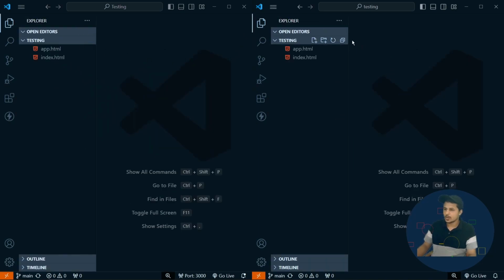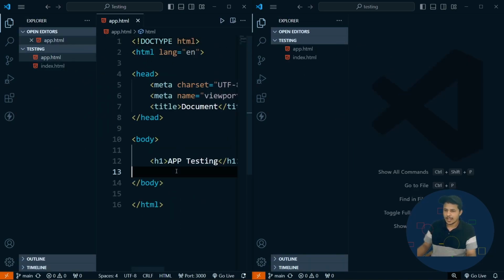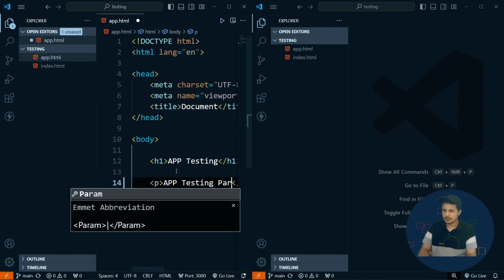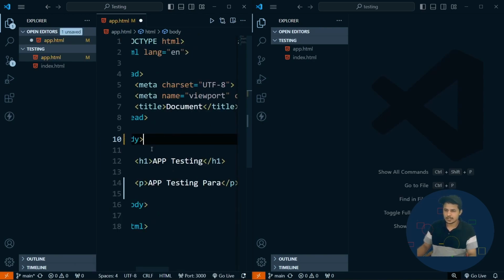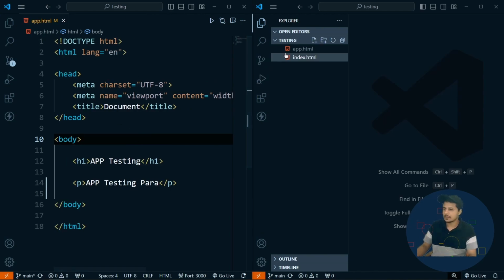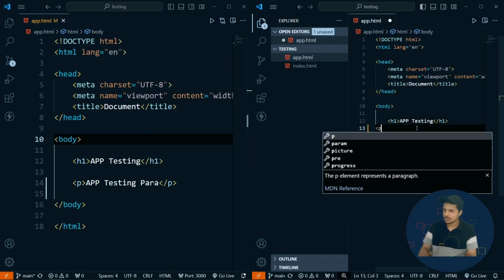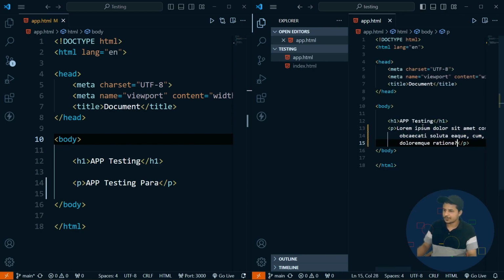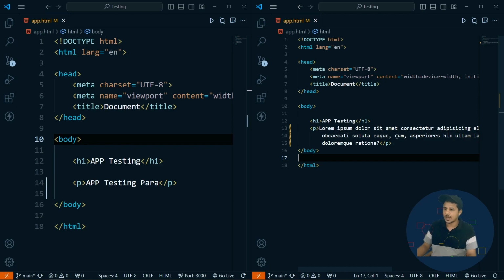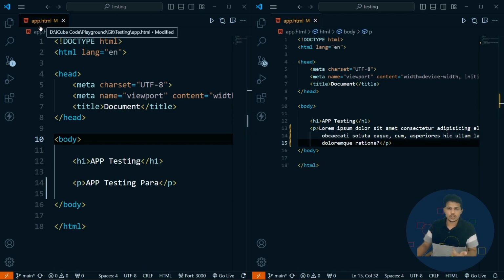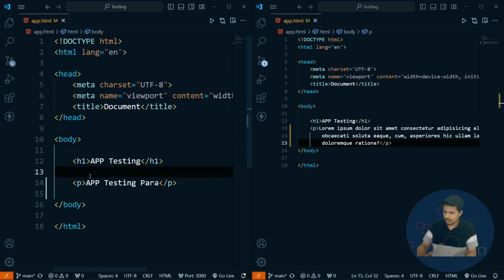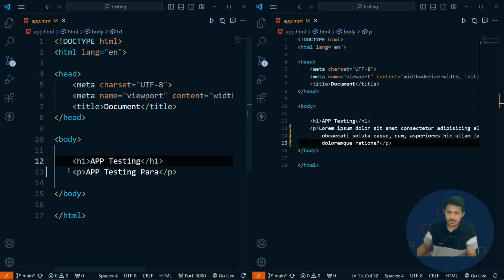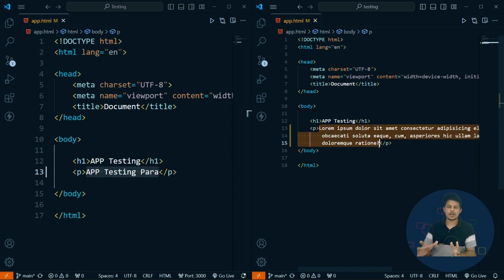If I open both of them, see, app.html is there, and here I'll just add one paragraph, app testing para. That's it. I am adding this only in user 1. And user 2 will add a paragraph too. See, this is the paragraph user 2 added. Now you see this is the same file for both of them, app.html. On line number 13, user 1 is saying it should be app testing para, and user 2 is saying it should be lorem.